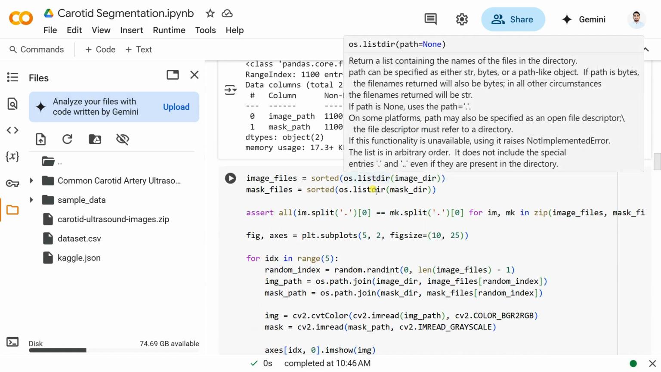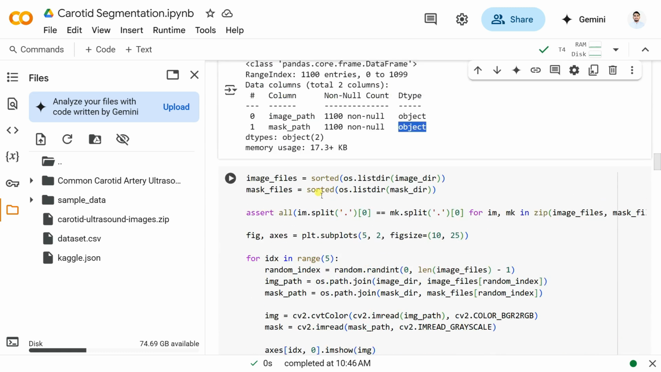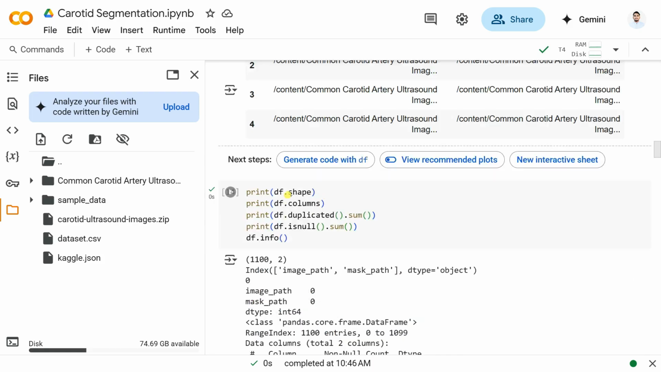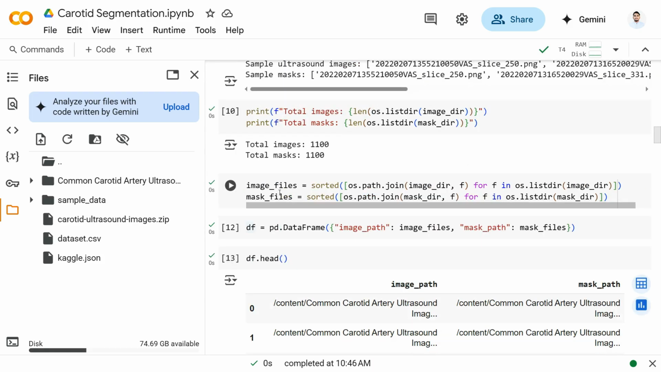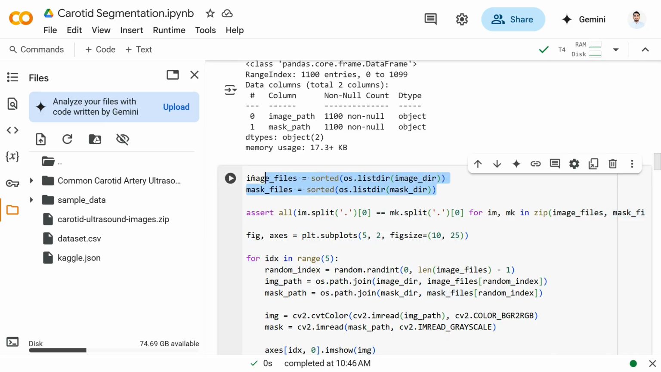Now, after that, what I can do is try plotting some of the images. So how can you do that? You can use this image files and mask files, because you already have the image directory and the mask directory. So create two variables for that, for the image files and the mask files. But you already did it, I hope, so you don't need to do it again. This one is nothing but for creating the data frame, and this one is nothing but for checking the file names.